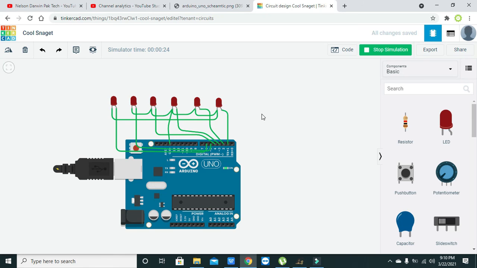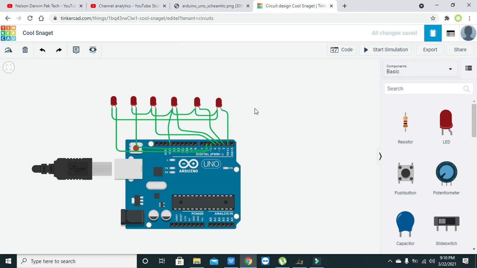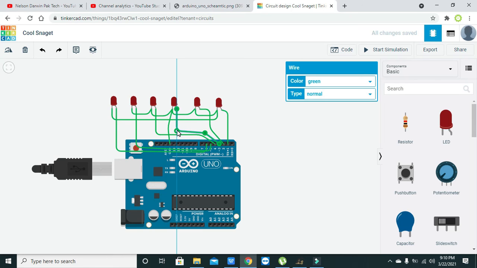So hopefully you got the concept regarding the LED chaser circuit. So now you can run it on your own inside your Tinkercad.